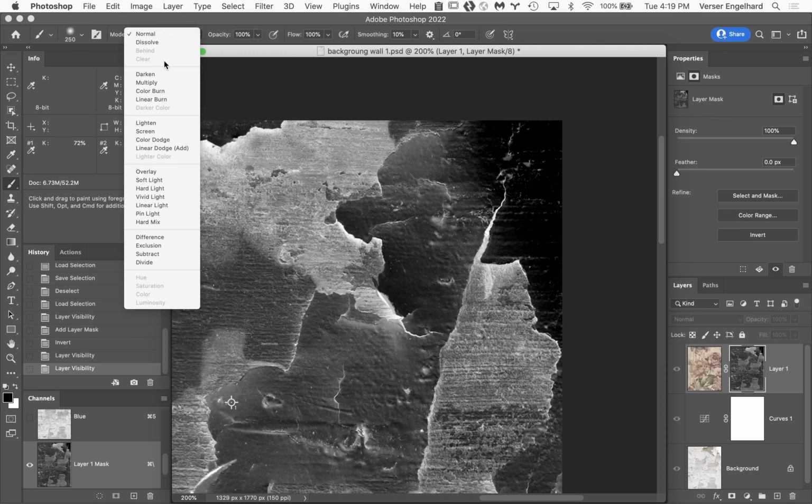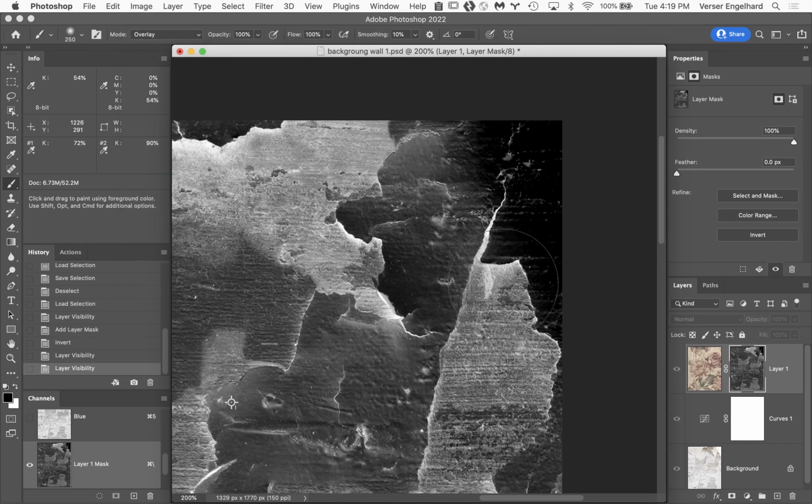Change the blending mode of your brush to overlay. This works just like it does when we are actually trying to refine our mask. So if I want this area right in here to be darker or lighter, in this case it's the background, it's not the peely paint. I want this to actually be lighter to show more of the wallpaper. I'm going to set my foreground color to white.